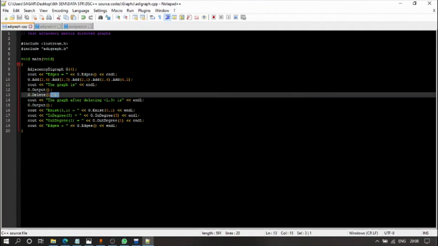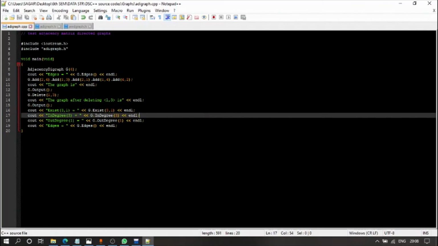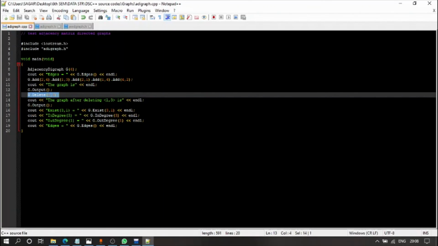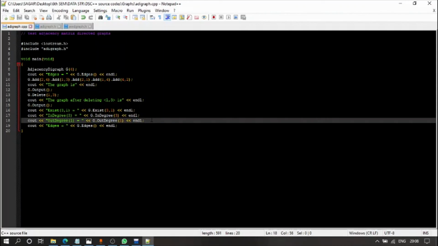If for a moment I consider that this was not deleted, you can see that for 3 the in degree here with all these edges would be 1, because to 3 there is an edge coming from 1, so it would have printed in degree of 3 to be 1. But since I deleted that particular edge, in degree of 3 would now be 0. And out degree of 1 shows the number of edges going out of 1.